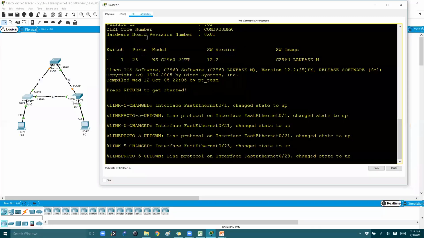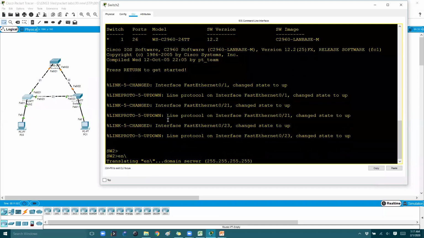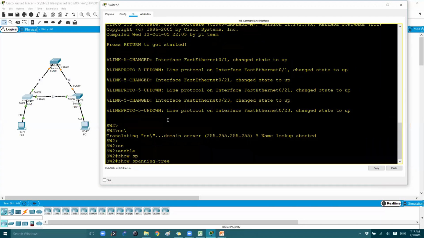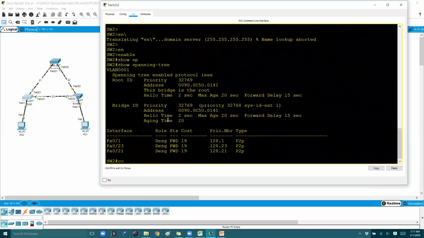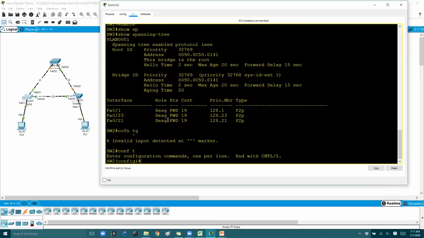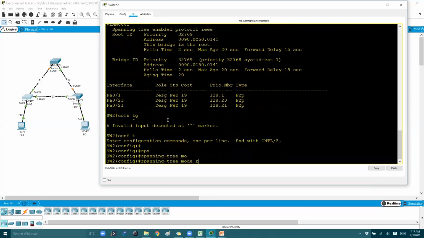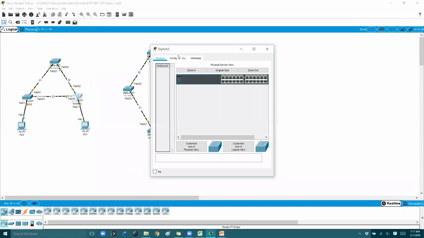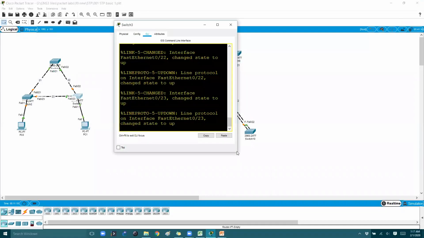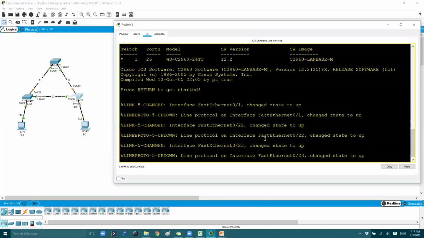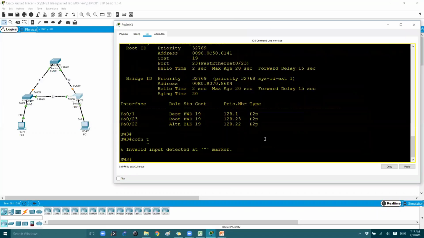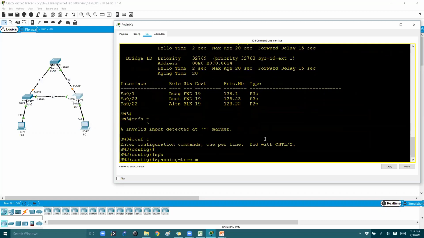So let's go to each and every switch and do that. When I say show spanning tree, again, I'm going to say spanning tree mode rapid PVST. And likewise, I'll go to the next switch, switch 3 as well. Show spanning tree. I'll say spanning tree mode rapid PVST.